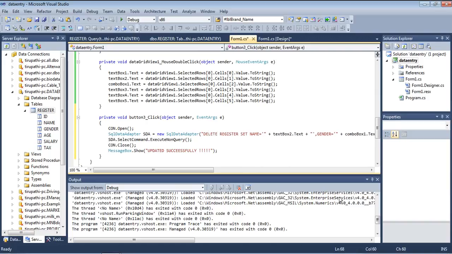The function to copy here: delete from register, where condition also available. Delete from register where condition here. Okay, delete from register where ID equal text box 1. With respect to text box 1, only then the data will be removed from the database. Okay, and then executed, and the connection closes. Deleted successfully. This is also shown in this place. Deleted.